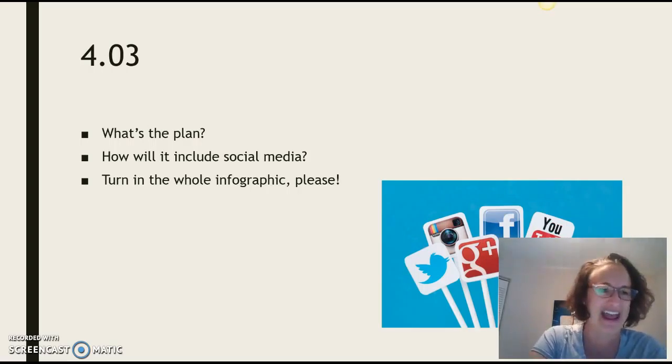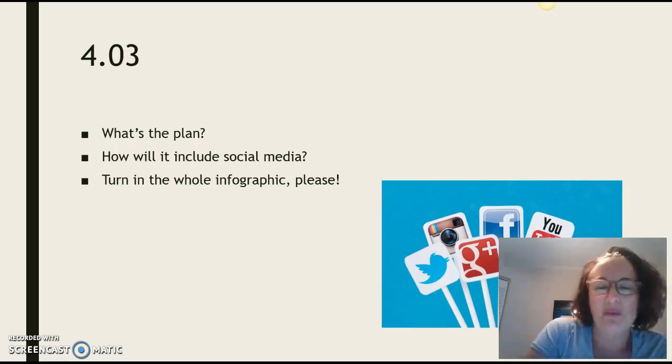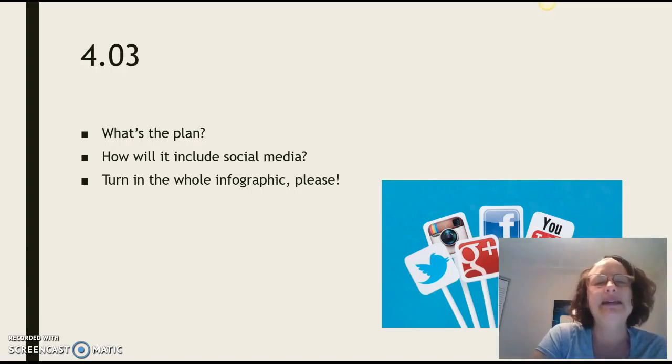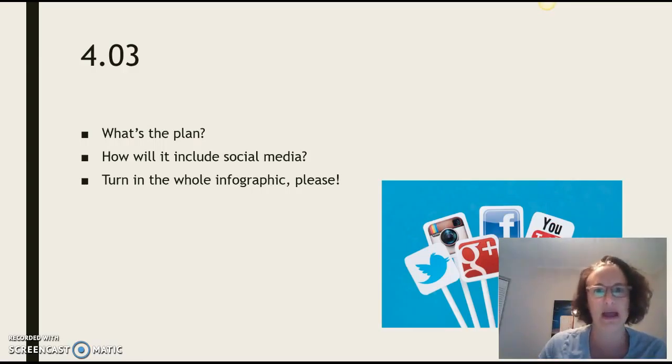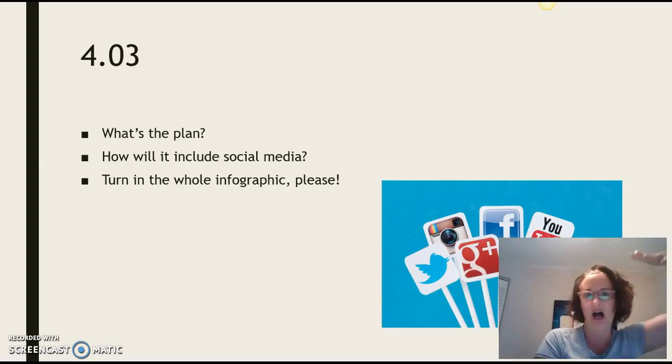That is not okay. And when you turn in 4.03, the grading rubric that we use gives points for you having turned in a completed infographic. So please save as you go along and keep adding to the same document. So when you turn in 4.03, you're turning in a document that includes 2.02, 3.02, and 4.03. So it's like, ta-da, this is the whole thing.